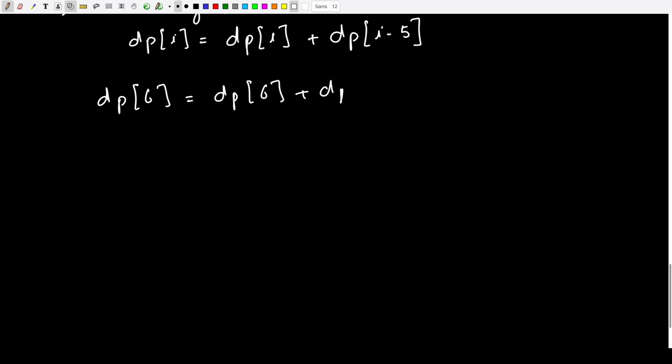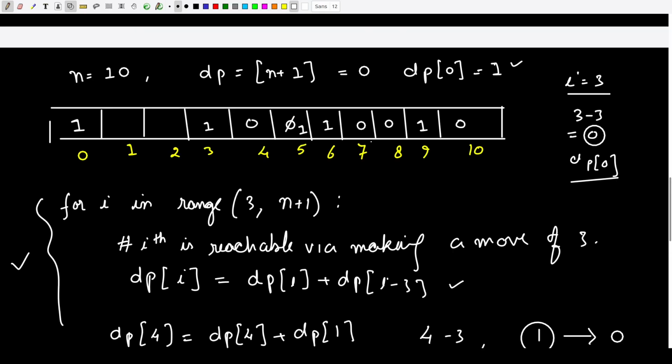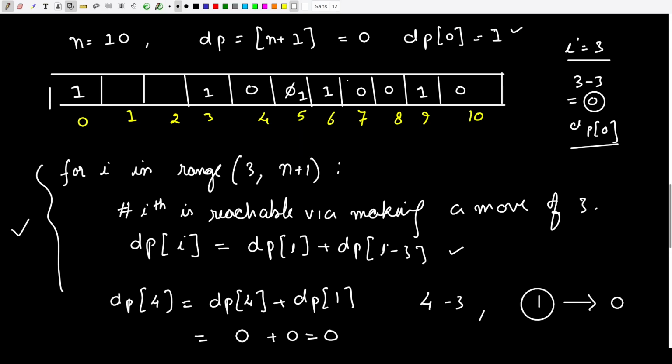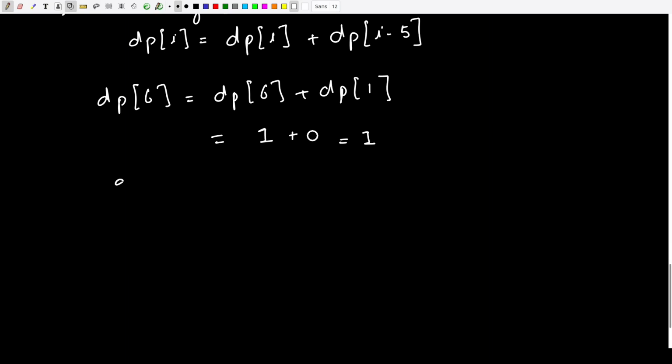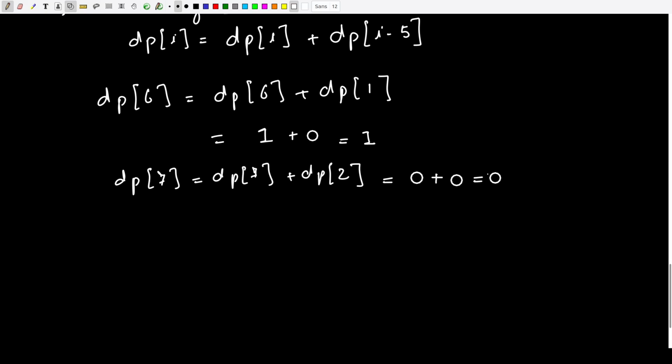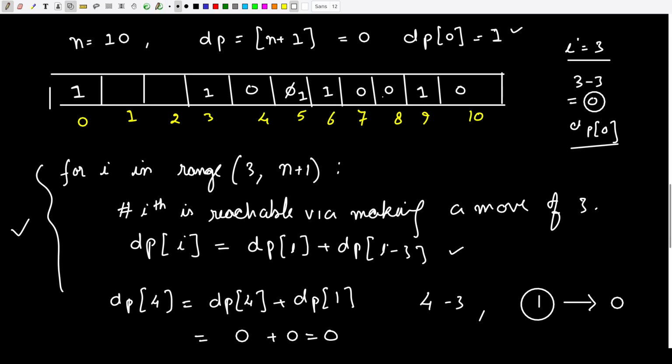So dp of 6 will be equal to dp of 6 plus dp of 1. So dp of 6 is equal to 1 and dp of 1 is equal to 0, because of which this remains 1. So that is what we are maintaining. Now let's look for dp of 7. So dp of 7 will be equal to dp of 7 plus dp of 2. dp of 7 is equal to 0 and dp of 2 is equal to 0.